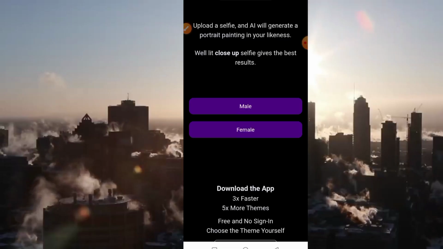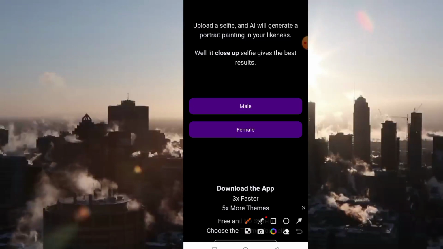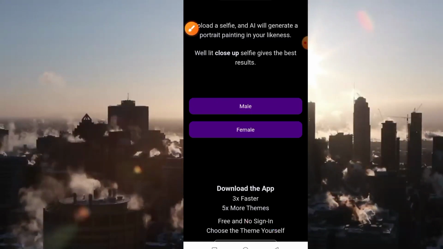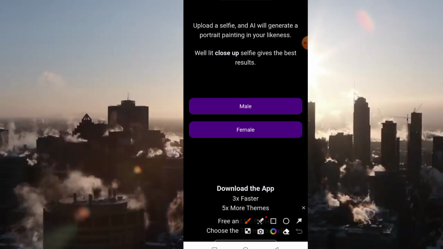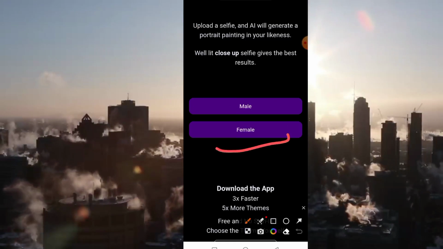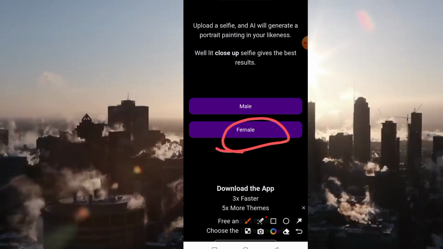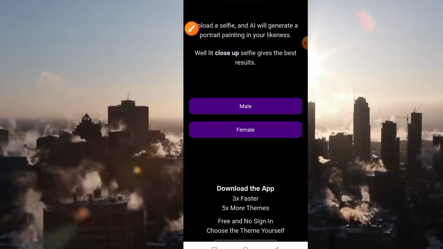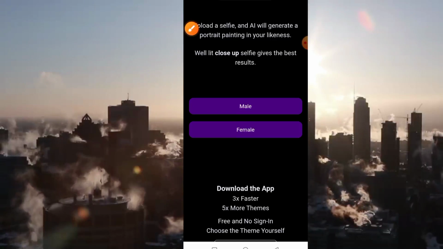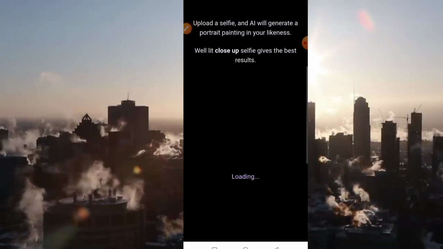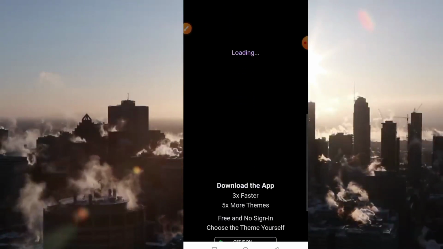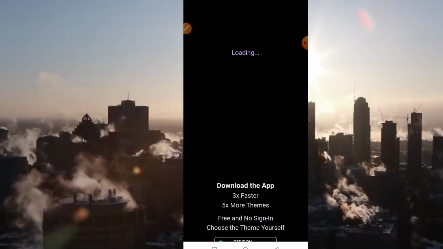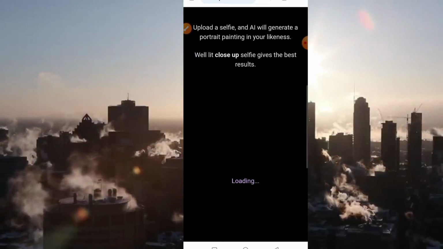So guys, as you can see here, it will be asking you to choose either female or male. Depending on the kind of picture you're uploading, if you're a female, you click on female. If you're a male, you click on male. So I'm currently uploading a male picture, so I will click on male. Then you have to wait for at least a few seconds for this picture to load, to be converted automatically to AI.